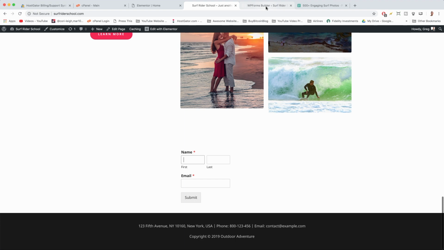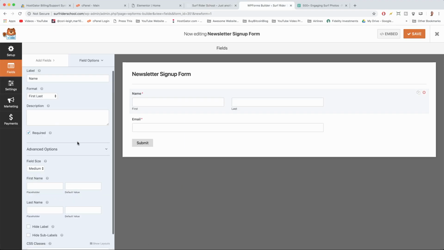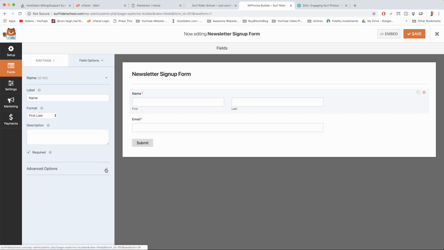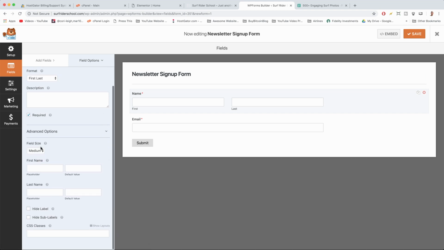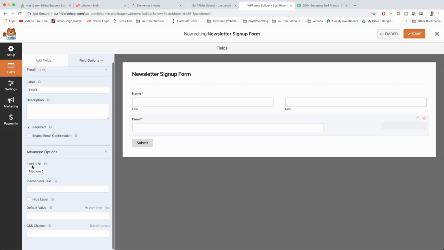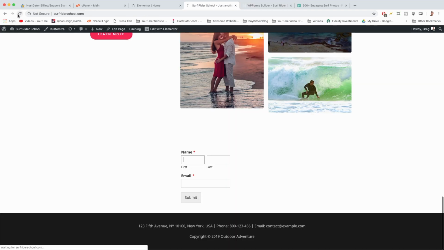We can just go to our WP Forms builder and you can click on name, for example, and then open advanced options. And then in advanced options, just change it to large. And do the same for email, click email, advanced options, large, and then save it. All right, so that should make that improvement. So now we have the form going through the whole middle column here, which is in Elementor. We have 1 column, 2 columns, 3 columns.